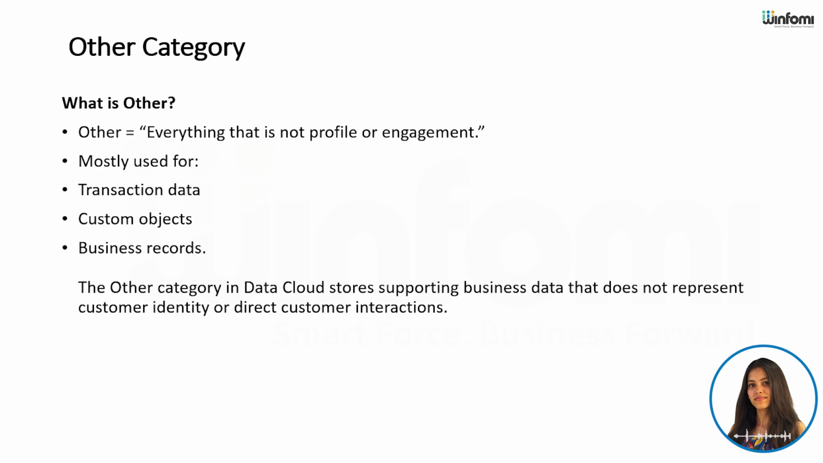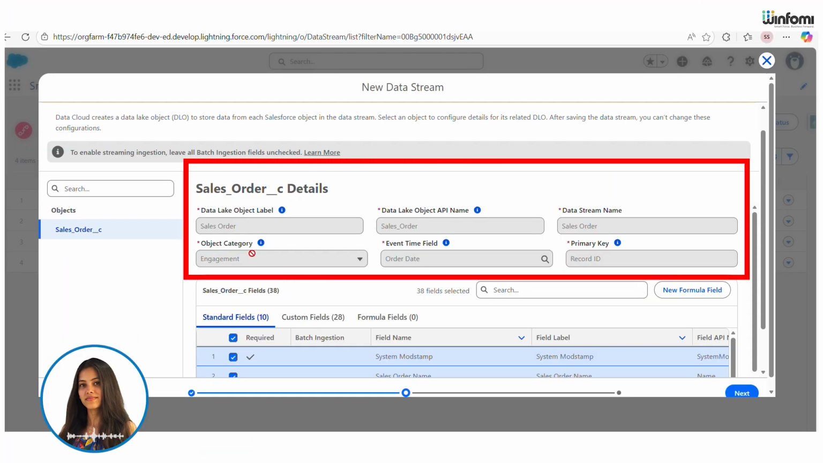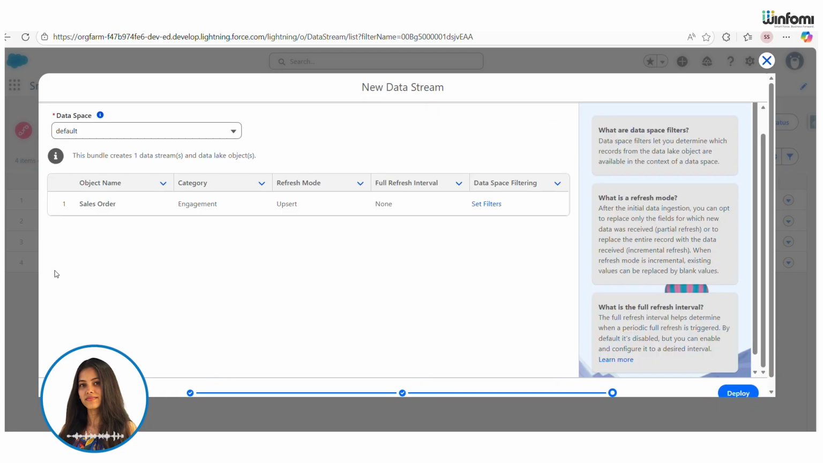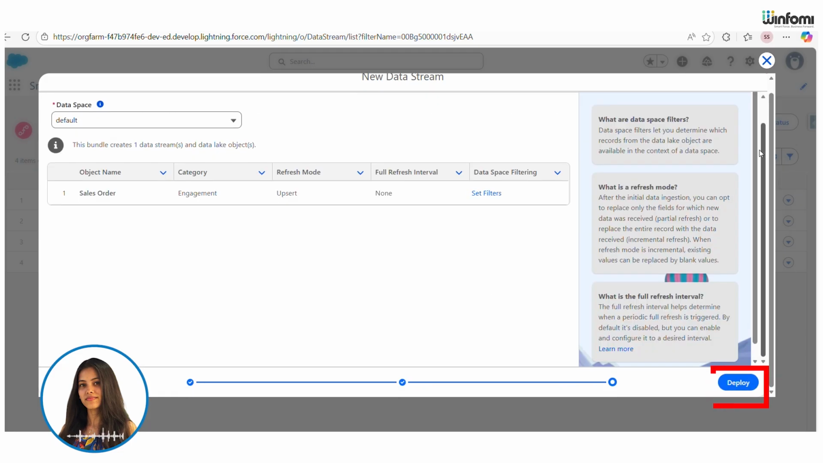The other category in Data Cloud stores supporting business data that does not represent customer identity or direct customer interaction. So it takes transaction data, custom objects, or business records. Select the object category according to your business case, whether it's profile, engagement, or other. Then you can select the fields you want, click on next, and then deploy. When you deploy, a data stream record is actually created.